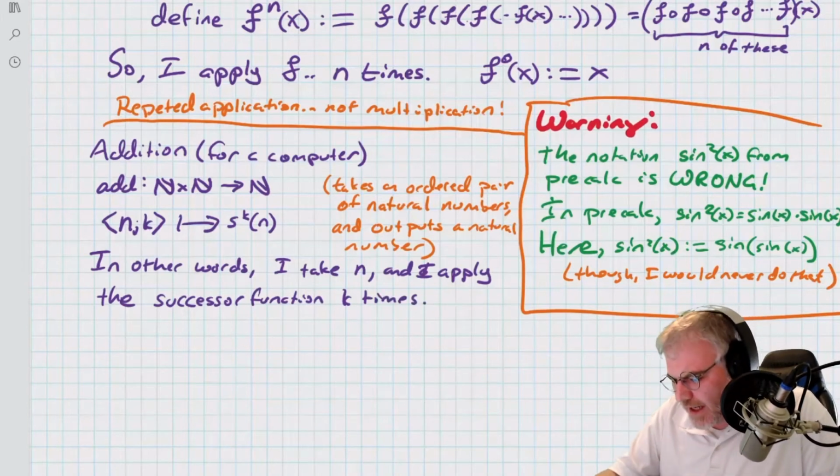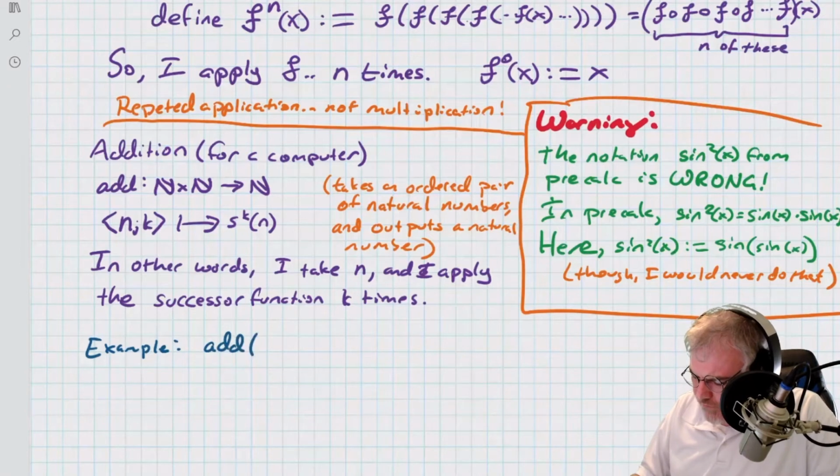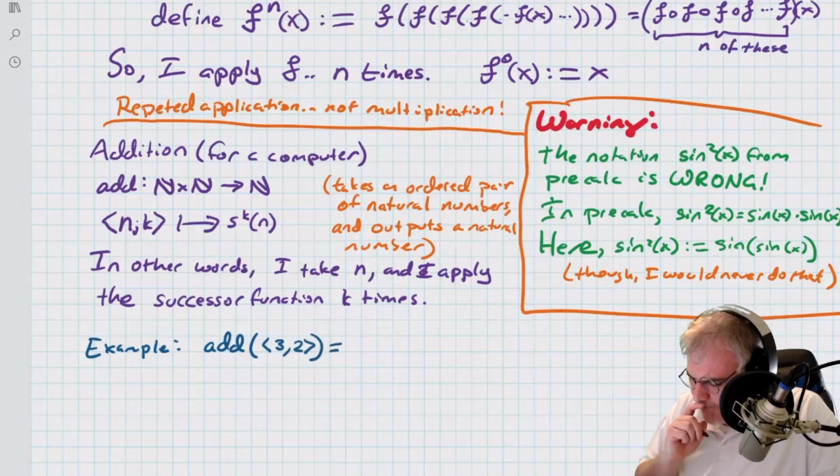All right, now let's do an example. Add of 3, 2 equals, well, what I'm going to do is take 3. Here's 3 on the number line.